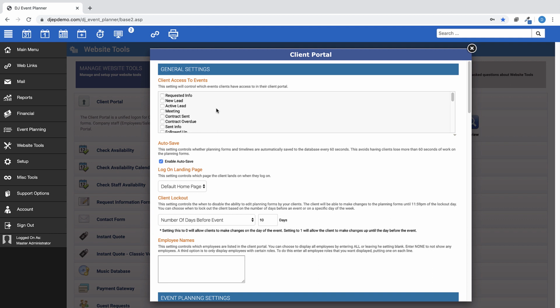If autosave is enabled, then when your clients work on their planning forms, any changes are saved automatically every 60 seconds. This avoids any loss of information longer than 60 seconds if your clients have logged off suddenly.